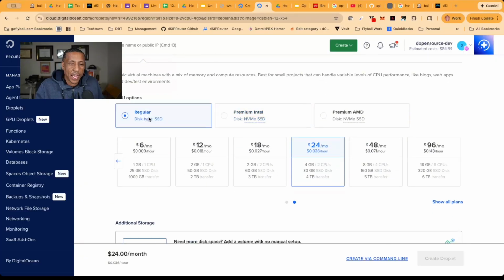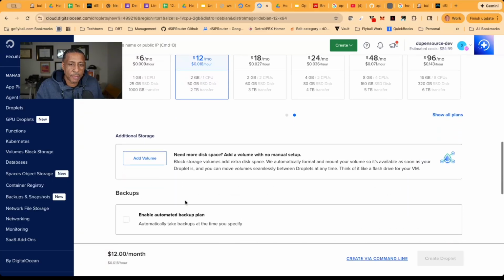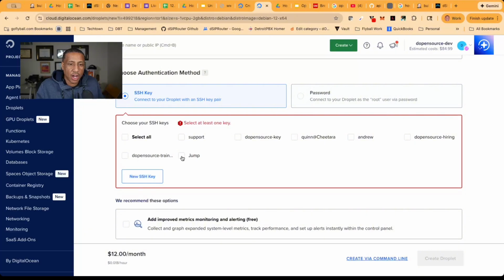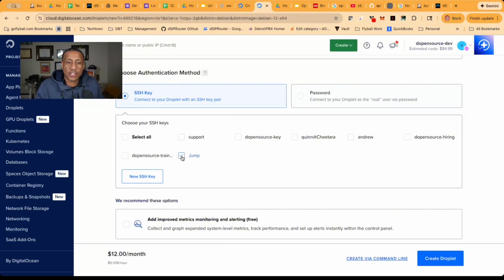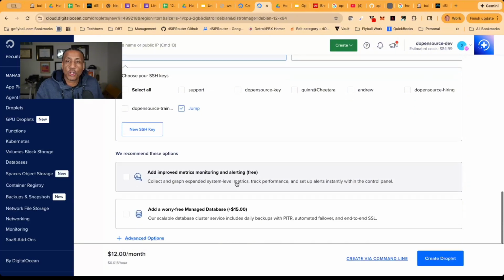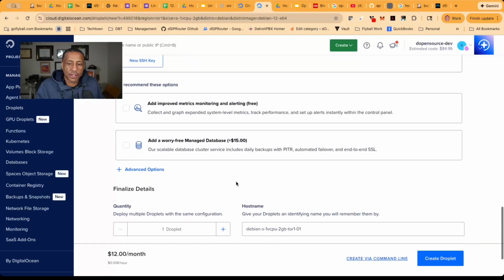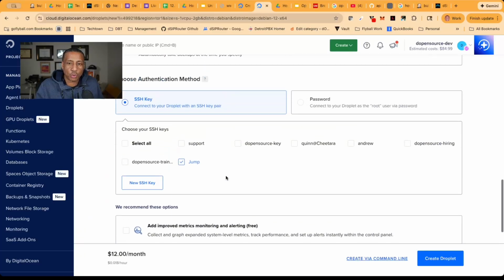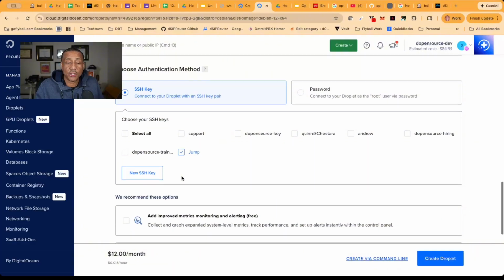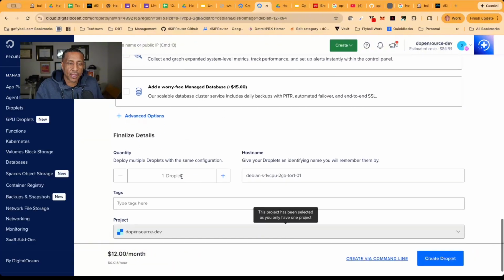So I'm going to pick a regular CPU here. I'm going to pick 2 gigabytes of memory and 1 CPU. I already have our SSH key installed. If you don't, you can create an SSH key, or you can just use a password if you want to. But I prefer and I recommend that you use an SSH key.